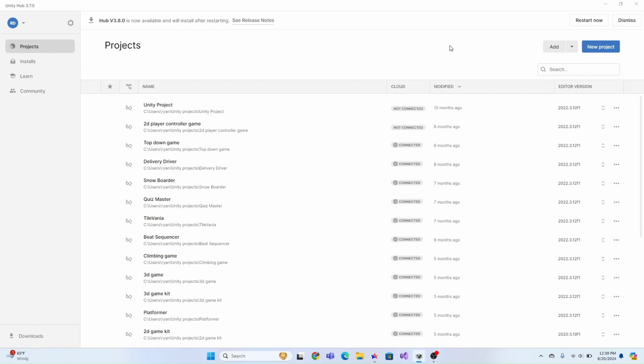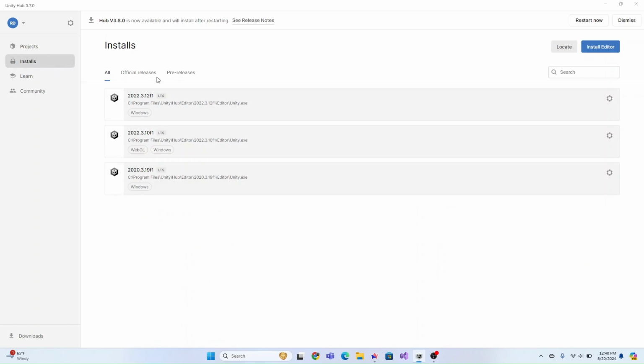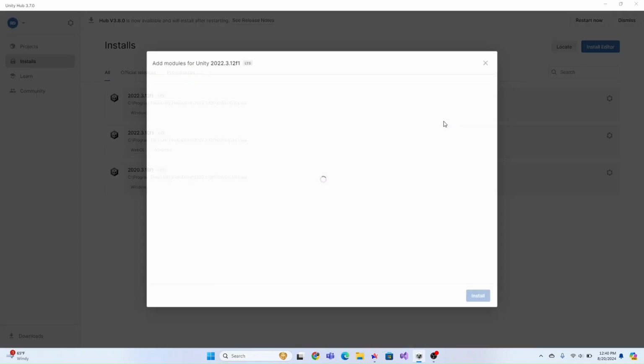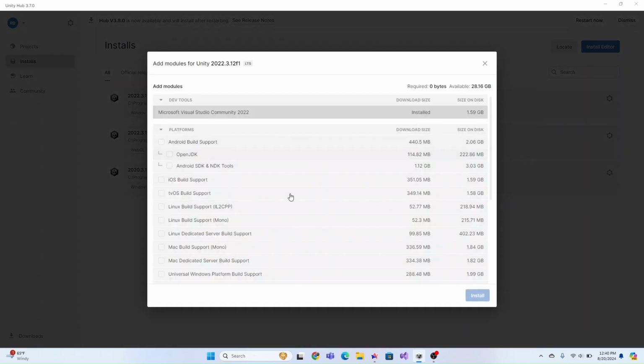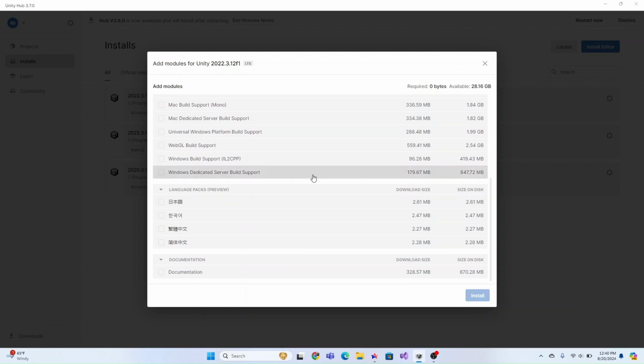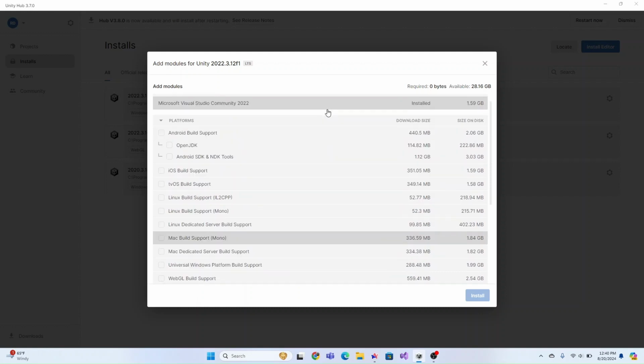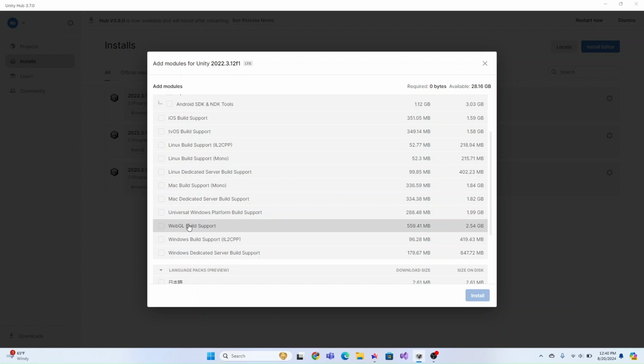Now, in order to be able to use WebGL inside of our Unity project, we're going to have to go to the Unity Hub. Inside of the Unity Hub, on the left-hand side, we have to go to the installs. Go to the install that you are using, click on the little settings button, and click Add Modules. Here we will see all of the modules that we can add to our current Unity version. We're going to want to scroll down to the bottom and click WebGL Build Support, and then click Install.